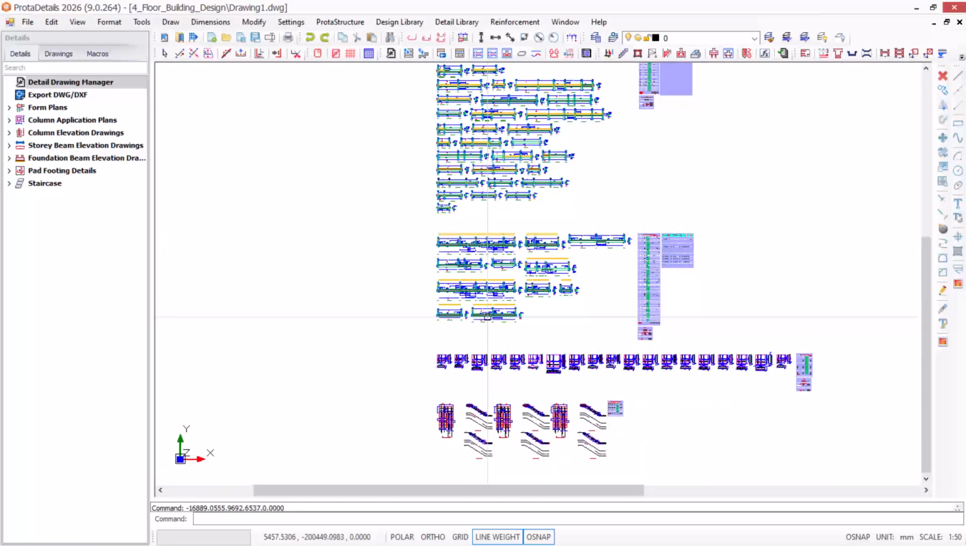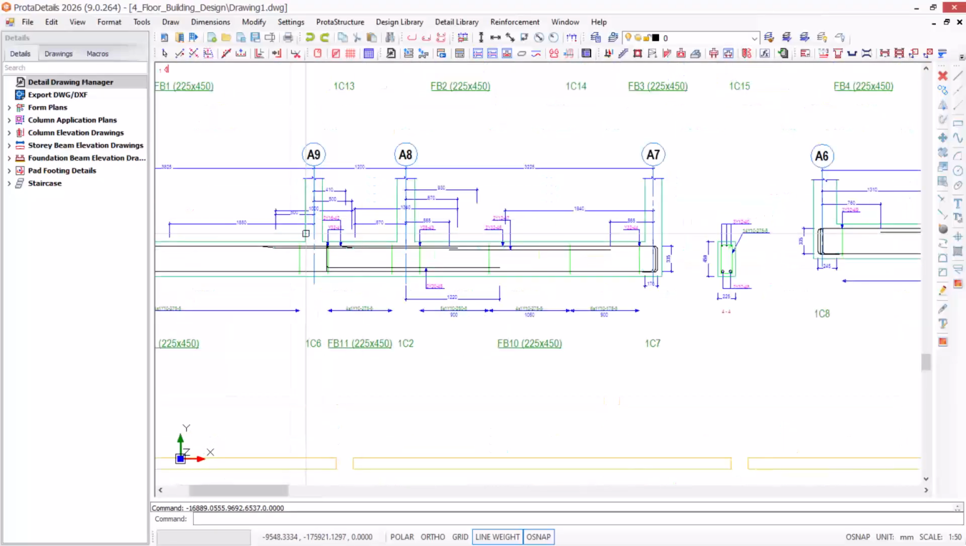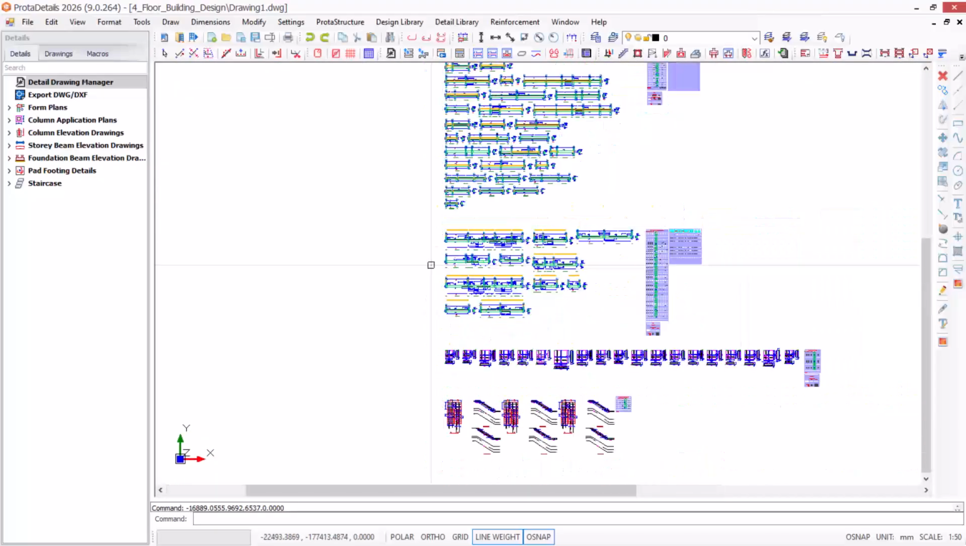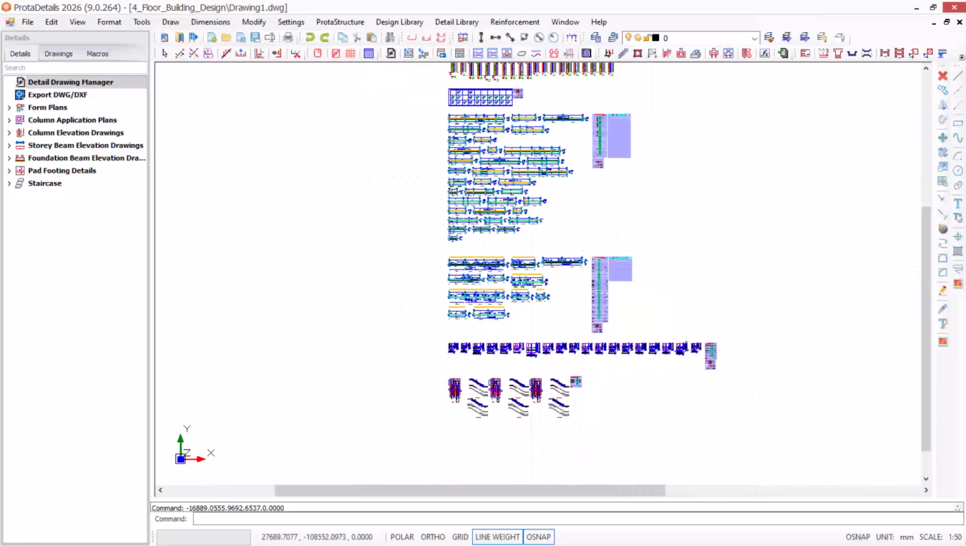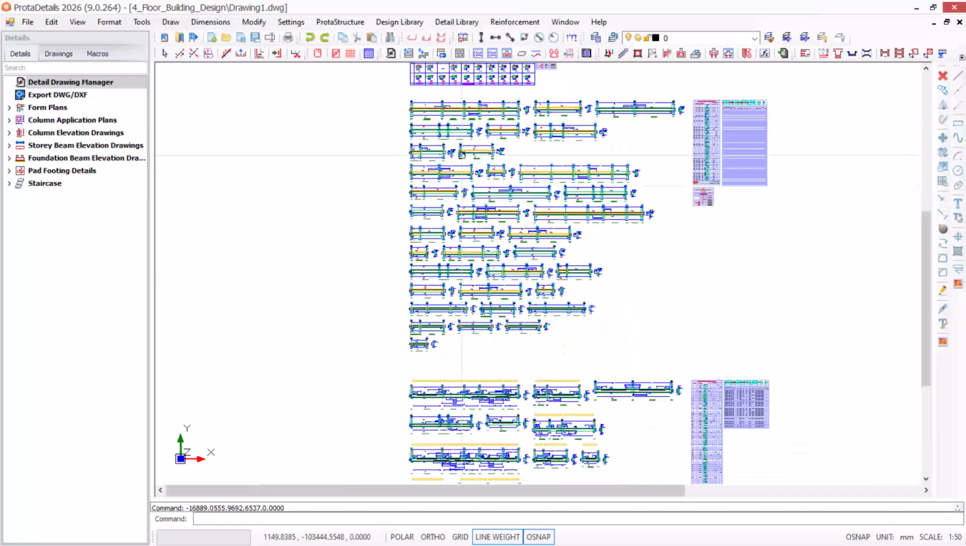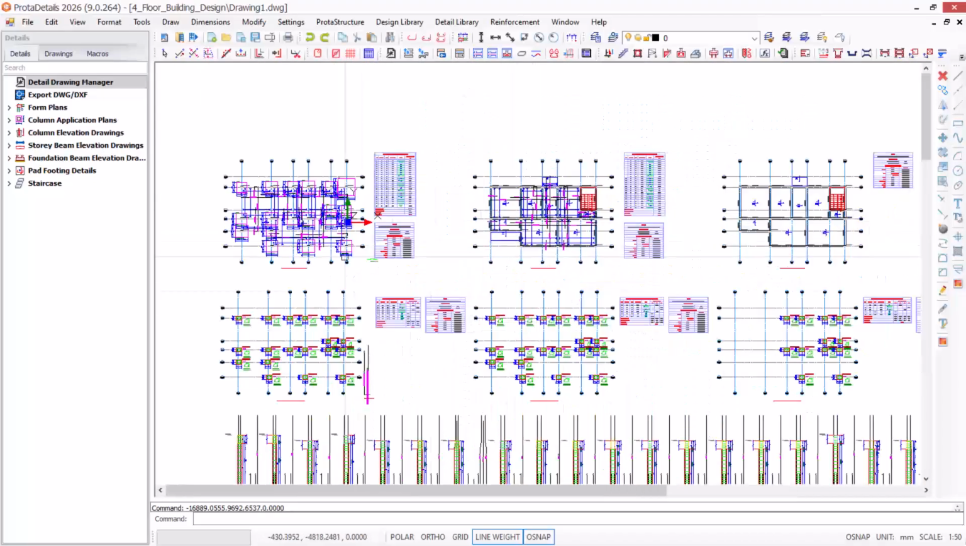Okay, and then these are the beams and the beam details, produced in ProtaStructure version 2025. So here we have the bar bending schedules. You can also produce these beams story by story using these provisions successfully. Okay, these are the columns and these are the floors.